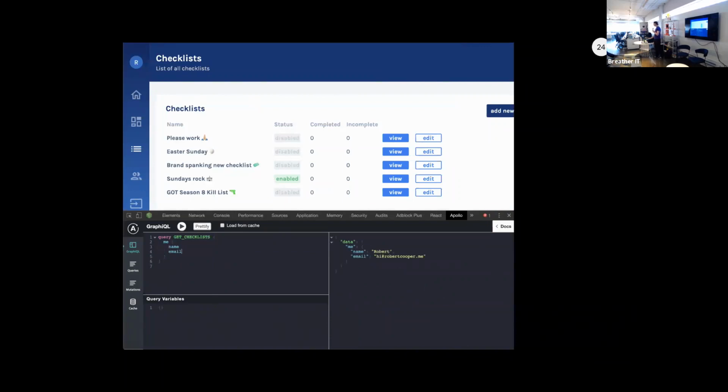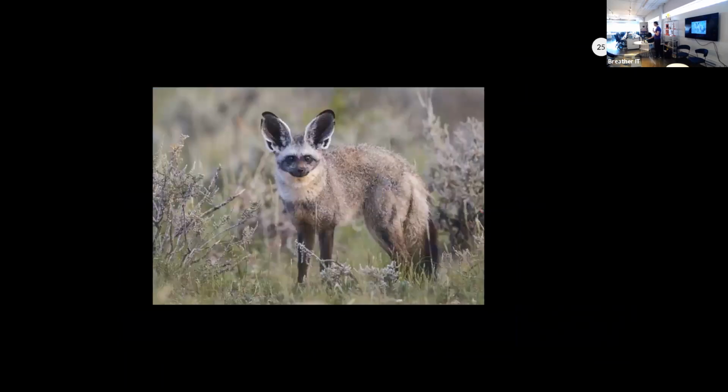And I think that's the last video. Okay, this is the bat-eared fox.